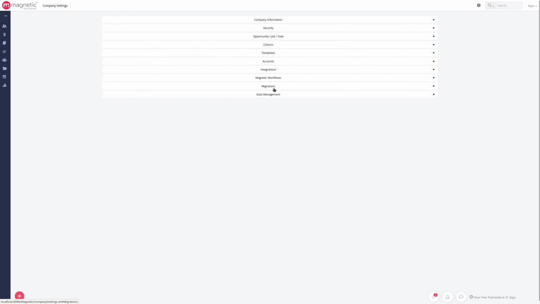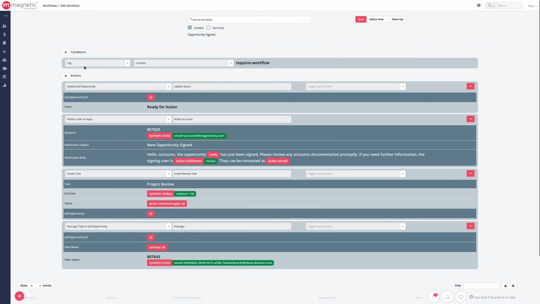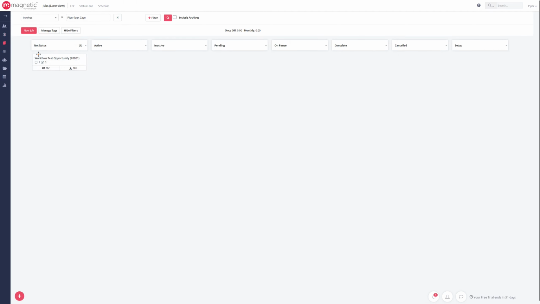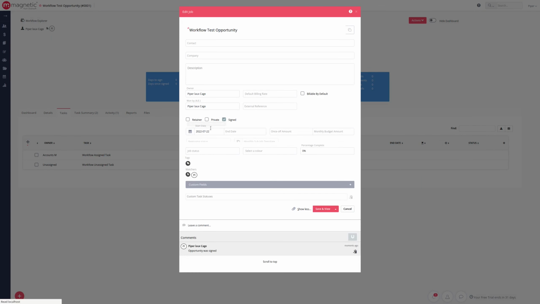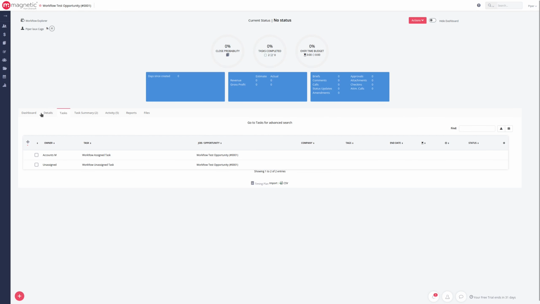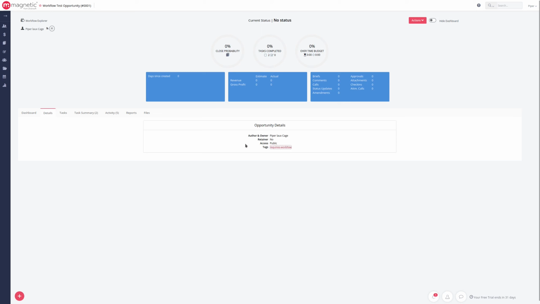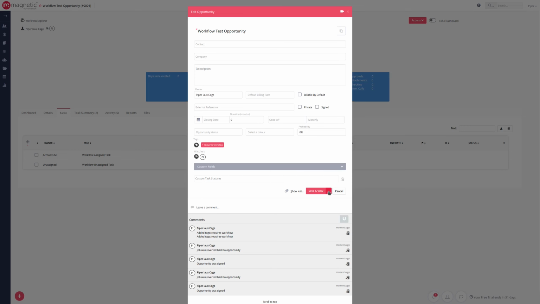If we go back to our workflow, you'll remember that the tag requires workflow is needed for a workflow to be processed, and we didn't add that to our original opportunity. So let's go back there. And now we're going to edit it, add the tag, and then revert it back to an opportunity. As we can see in the details, this now has the tag that we require. So I'm going to edit it one last time and now sign it back into a job.